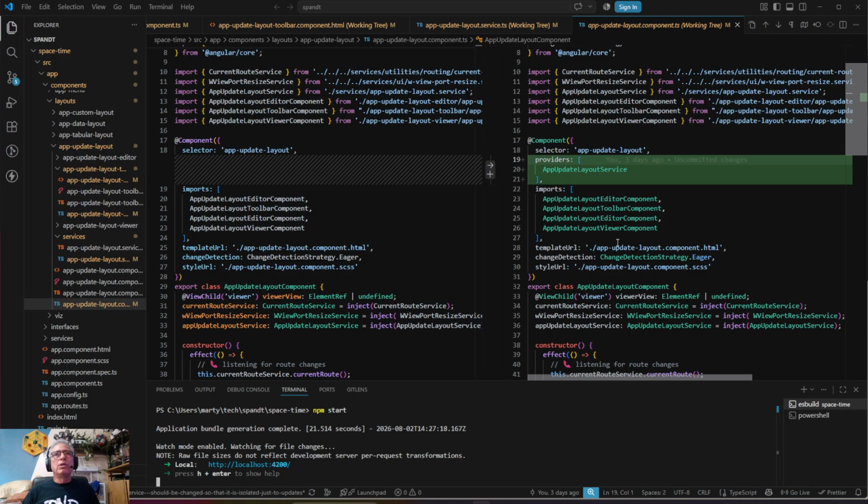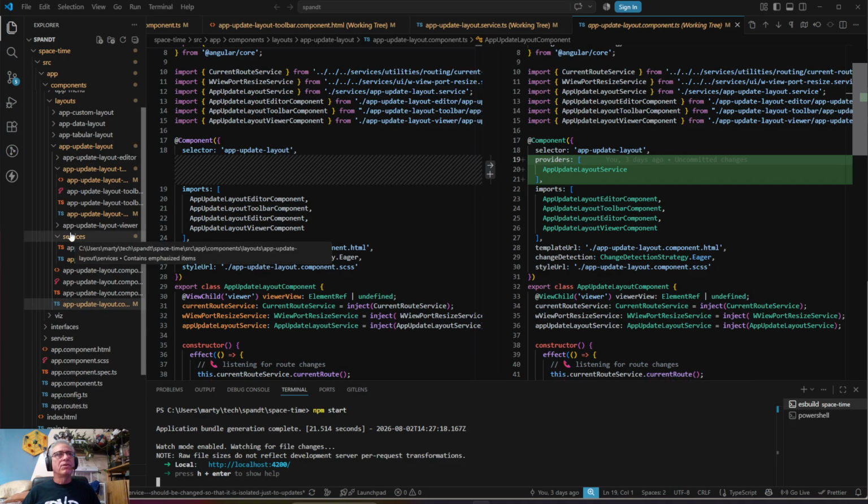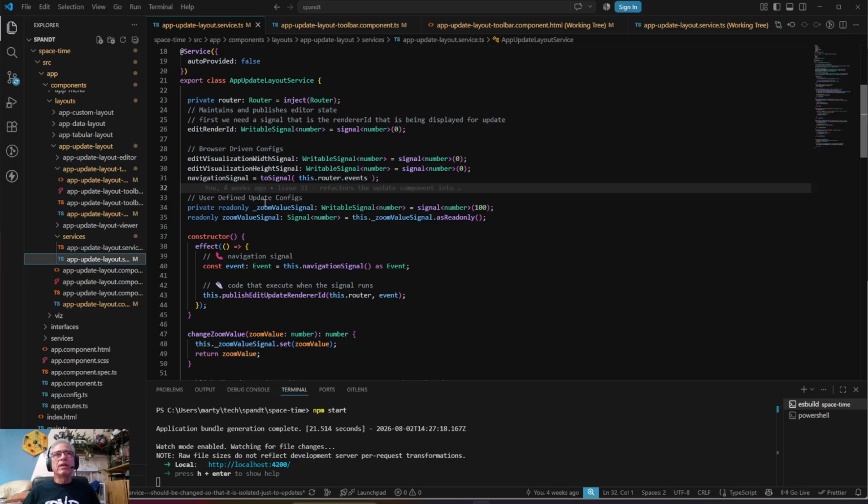I need to be in my service. So if I look over here in my layouts, I see I have update layout. Then inside of my layout, I have a services folder, and then we have some browser driven configs, and then these are user defined updates. And so right now we have our zoom value signals, and we have it broken up into two of them.